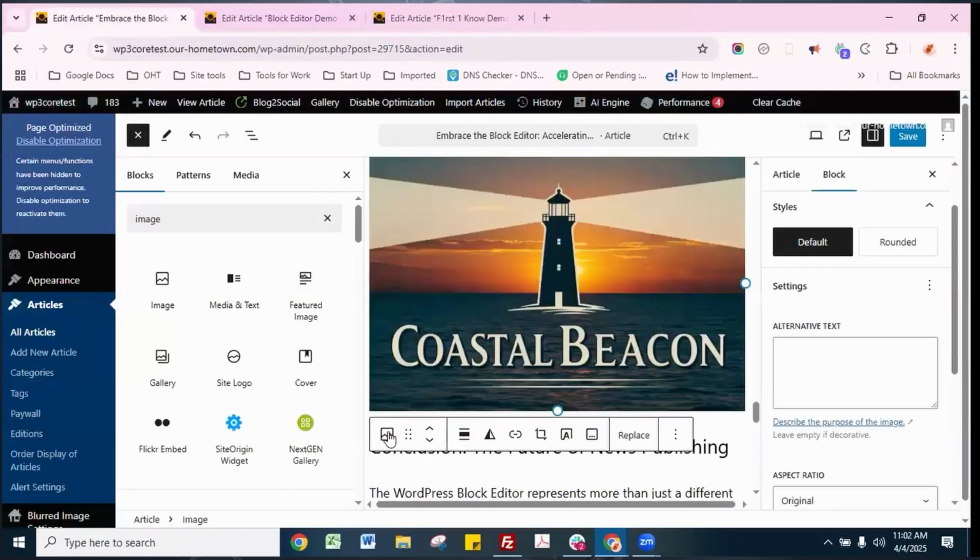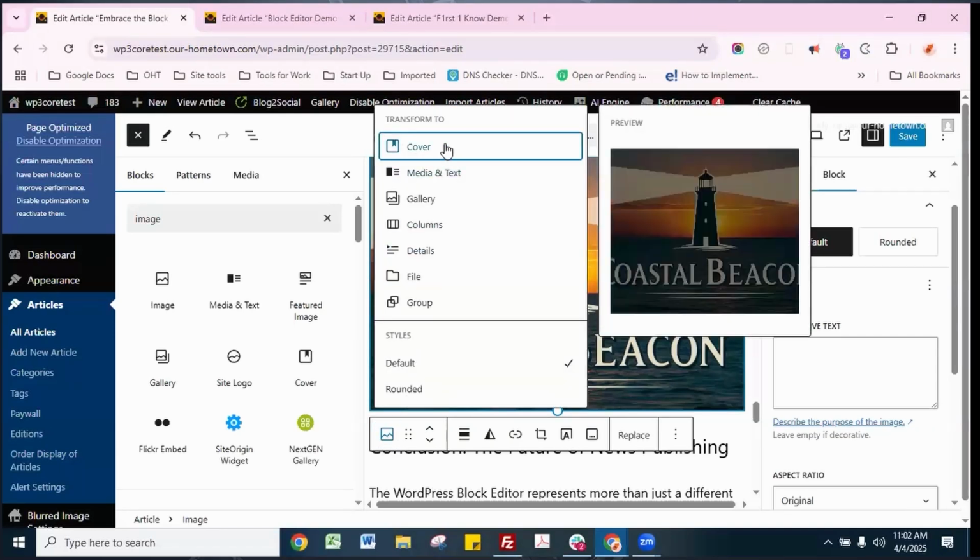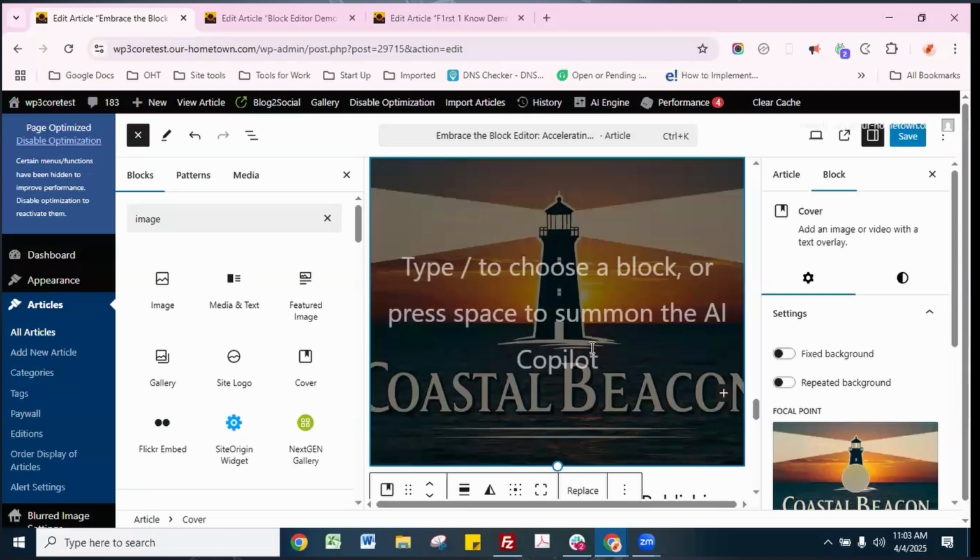There's a lot of things you can do with images with the new features. You can actually create a cover and you can have some text on top of it, or you can leave it alone. You can have multiple images and create grids. Let me grab this here.